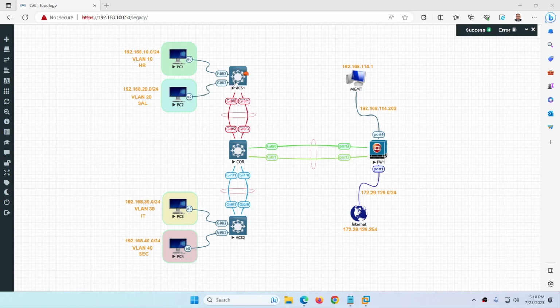The end devices are connected to the access layer switches, and similarly the end devices are connected to access layer switch 2 as well. And these end devices can be anything. In this case, we take them as PC1, PC2, PC3 and PC4.